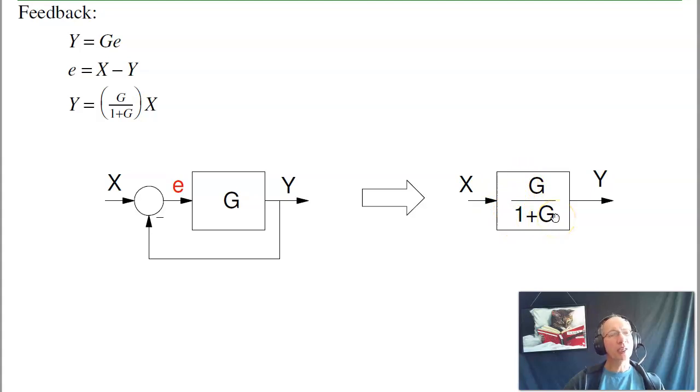And this is where you get problems. I can have a perfectly well-behaved system G, but if the gain ever becomes minus 1, I get a gain of G over 1 minus 1, and the gain becomes infinity. That's where you go unstable.